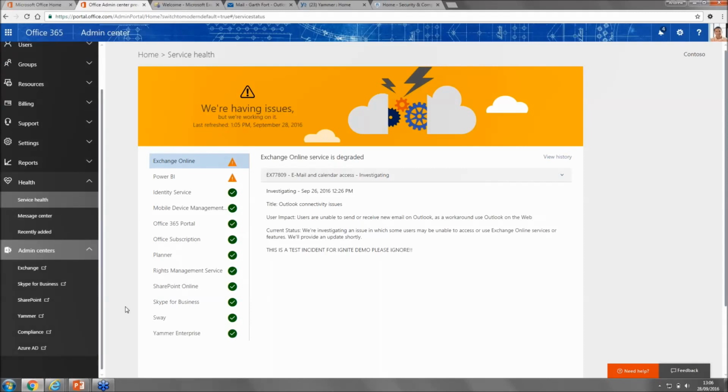And then lastly is the admin console. Microsoft is very much a bundle of services that have been brought together, and you can still access your Exchange, your Skype for Business, your SharePoint, Yammer, and other admin consoles for those particular services here down the bottom.